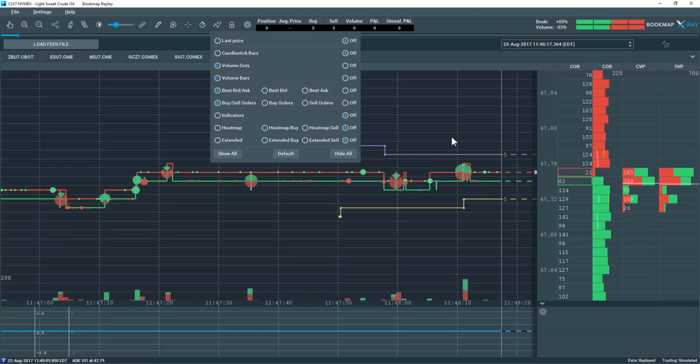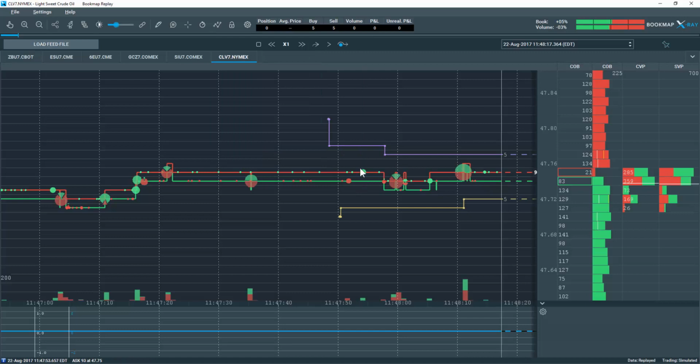And for those of you not familiar with the volume, we have our best bid and offer here, and a green dot is a market buy order that took liquidity off of the best offer, and a red dot is an aggressive market sell order that took liquidity off of the best bid.